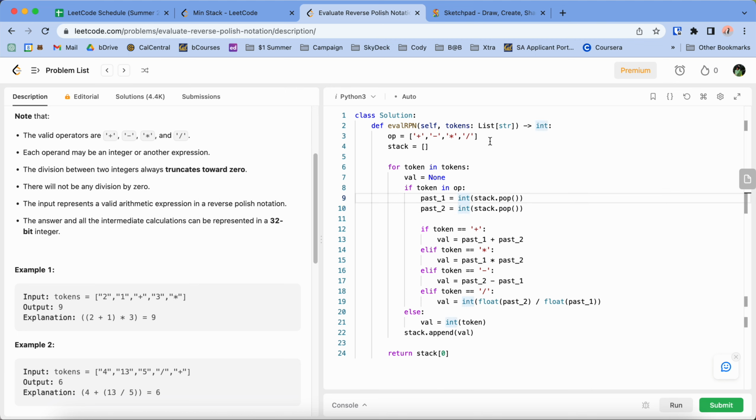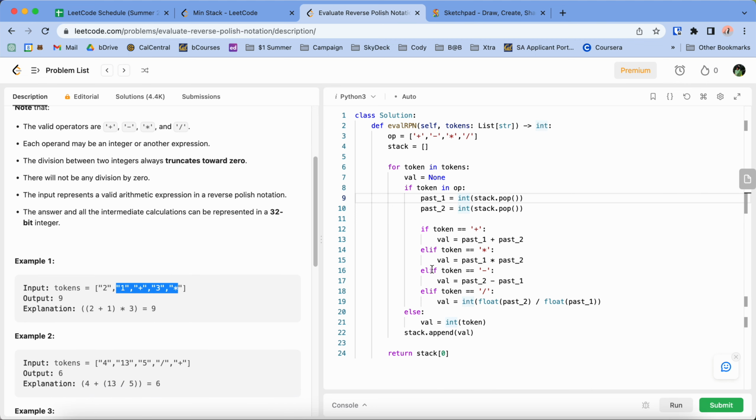I cast them as an int because these are strings. And then simply this is just hard coding all the specific operations. So plus, multiply, subtract, divide, and so on. So those are the cases. And then the else case, if it's not an operator, would be that it's just the token itself, or it's just a number.